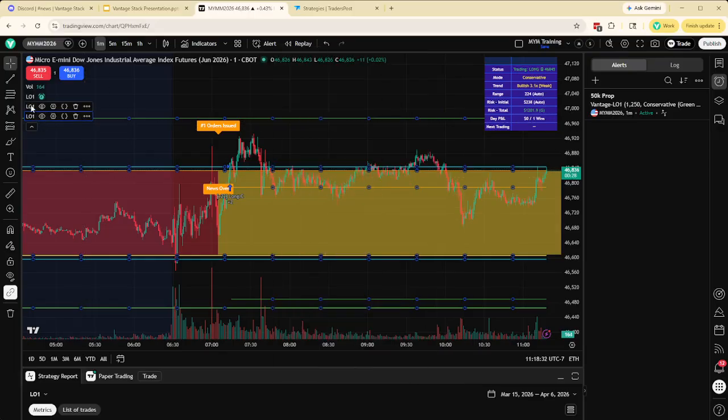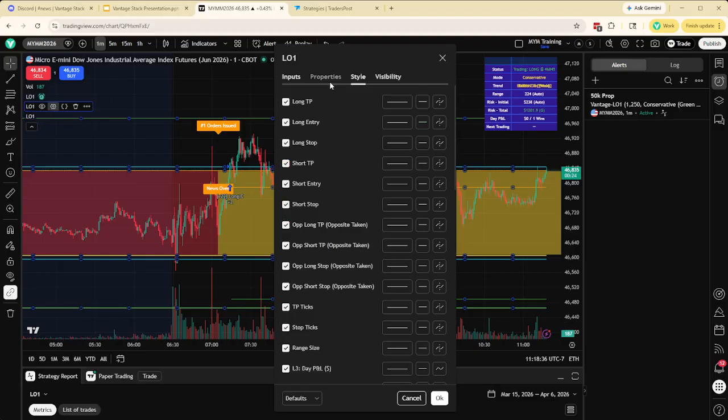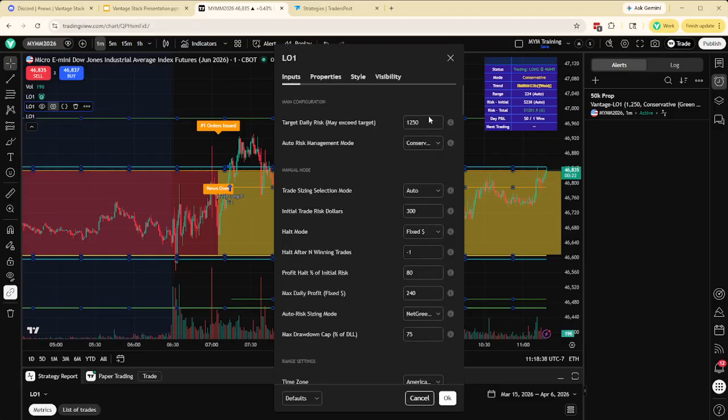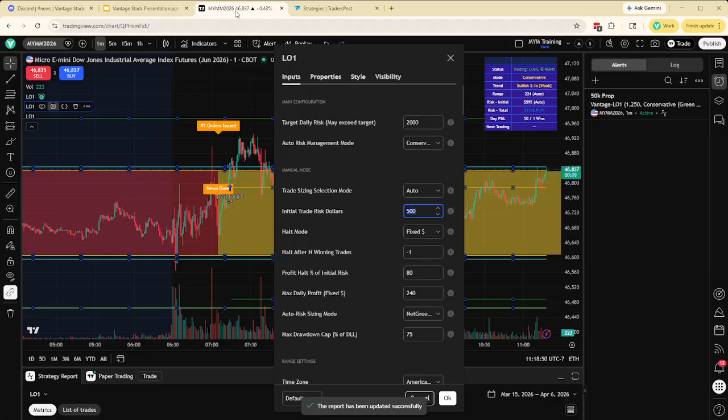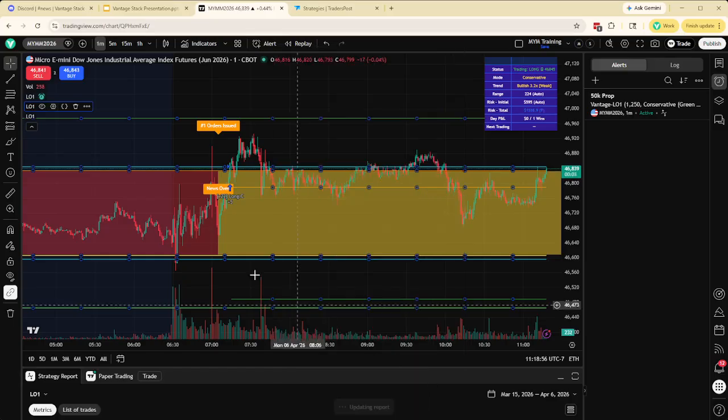And there we go. So this one we're going to configure for your 50 or 70K cash account. So go to inputs. Now these are not suggested settings. These are just something that we're doing for the purpose of this video. So we're setting it up just like what we've configured here in our presentation. So $500 risk on our 70K account. That's what we're using as an example for this cash account.